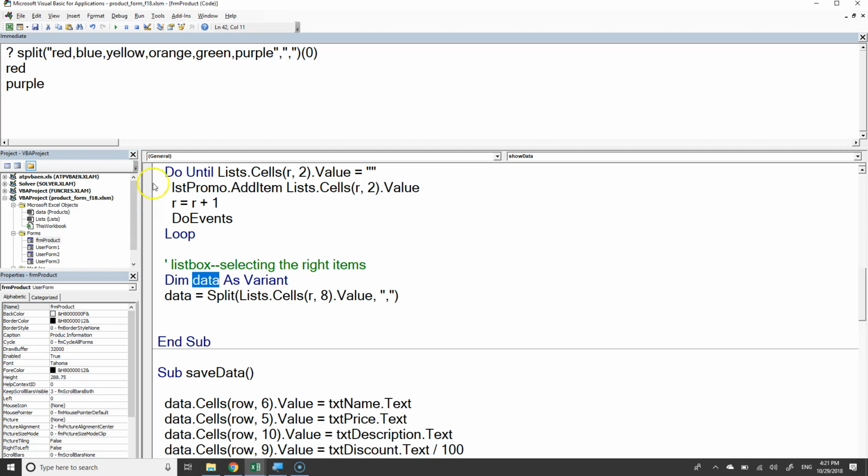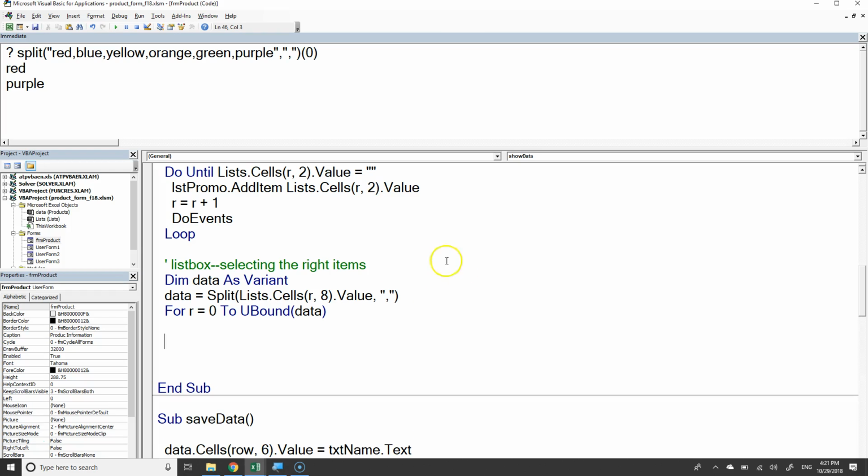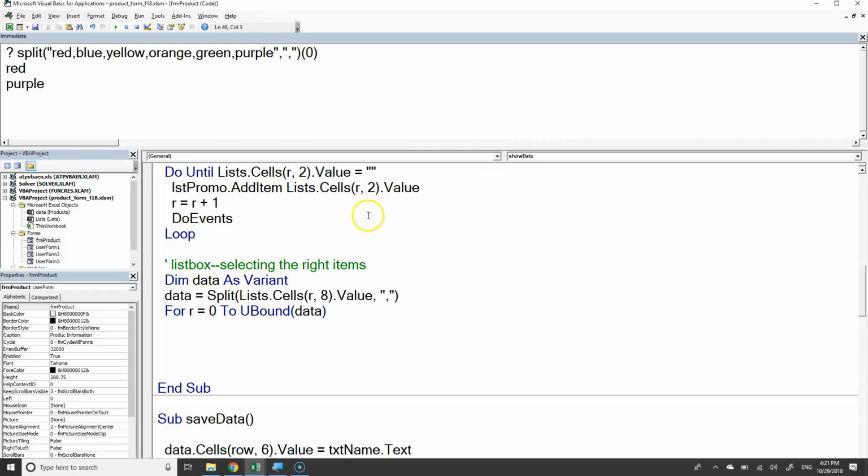Now, I'm already using R as a control variable, so I'll use it again here. So now I'll just process this array. For R equals 0 to the upper boundary of data. So whatever is in column 8 of the data that I'm working on, in this case, it's going to be 1, 4. I'm saying split that string into an array, and then I want to iterate across that new array. So from 0 to the upper bound of the array.